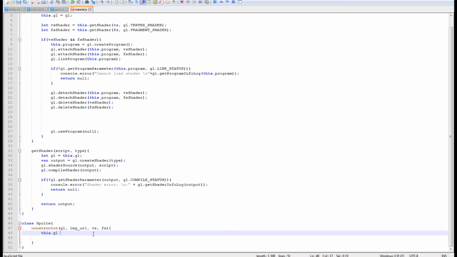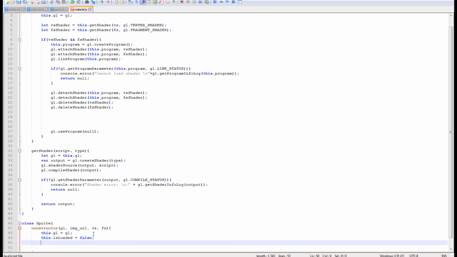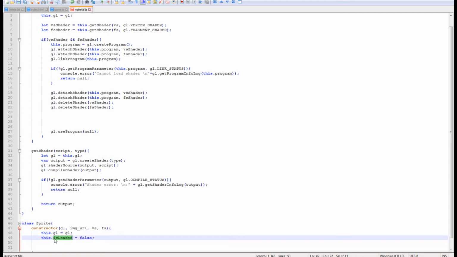So within our sprite, we're going to save another copy of our GL, this.gl, so we can make references to it later. We're also going to have this.isLoaded, and by default it's going to be false. We're going to use this to track the state of the image that we're loading into the sprite. Whenever we first load the image, it needs time to read off the hard drive. There's going to be a slight delay between when we ask it to use the image and when it's finally loaded in. So we just put in this isLoaded to track that.